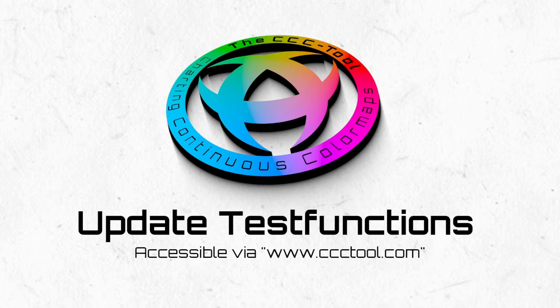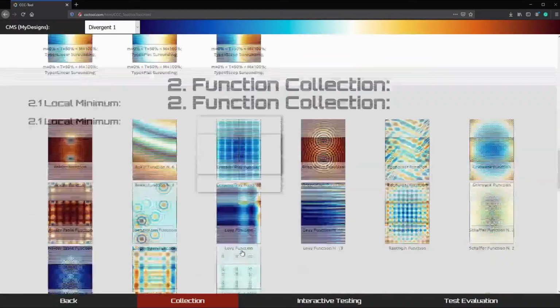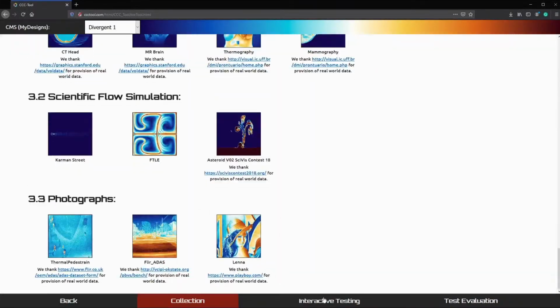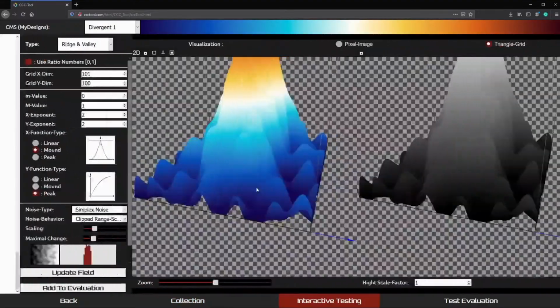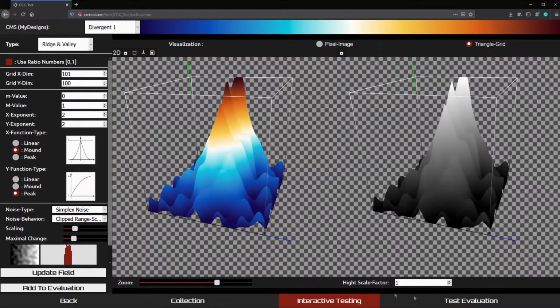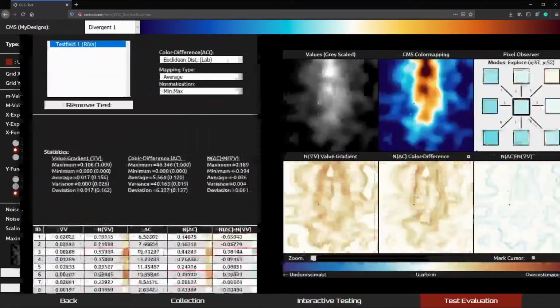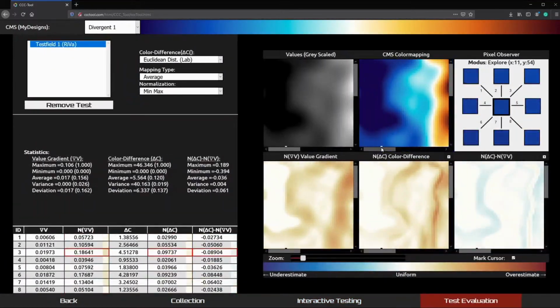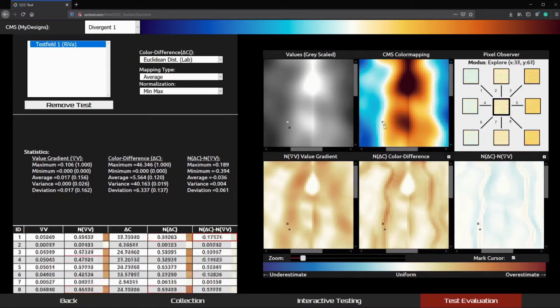A testing environment for continuous color maps. Many other fields in computer science do it, we should do it too. With our work, we introduce the approach of using test functions as a standard evaluation method. We present a test suite for continuous color maps implemented in the CCC tool. Adapt the task to your requirements at the interactive testing section and observe them at the testing evaluation section.